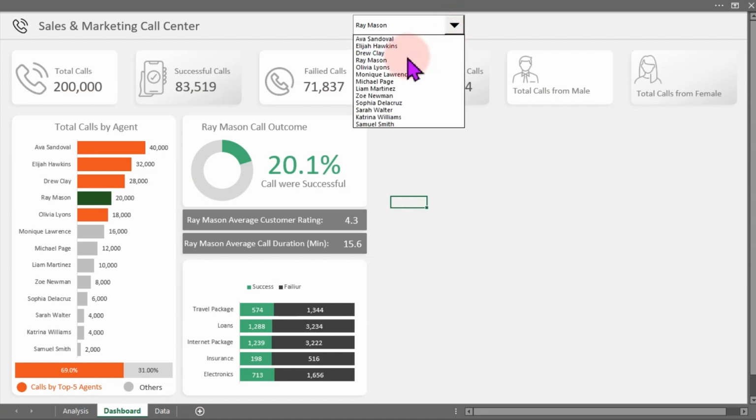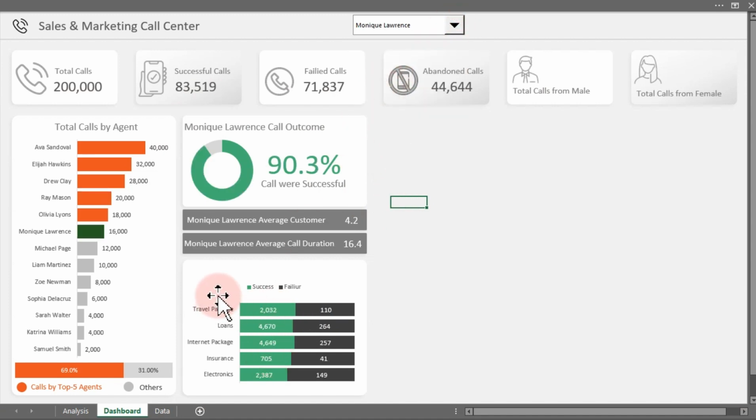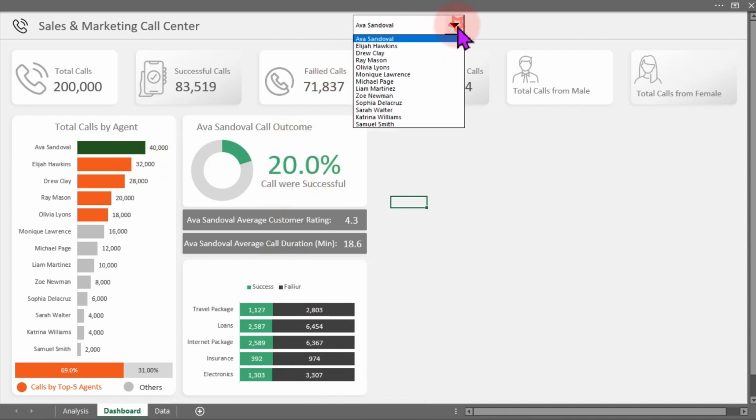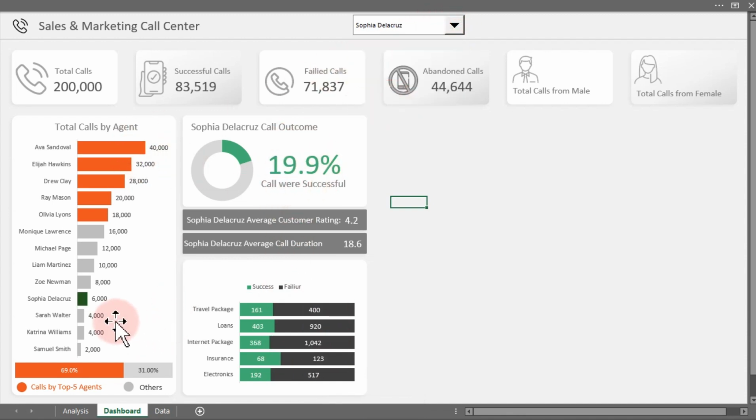So whenever I make a selection here, you can see here. So if I select this particular first one, it's highlighted here. So here we have 40,000 calls on this particular call agent. But as you can see, most of the calls are on the failure part. So only 20% of it got converted. So by the time I select maybe this person here right now that has just 6,000, the conversion is not really much as well.